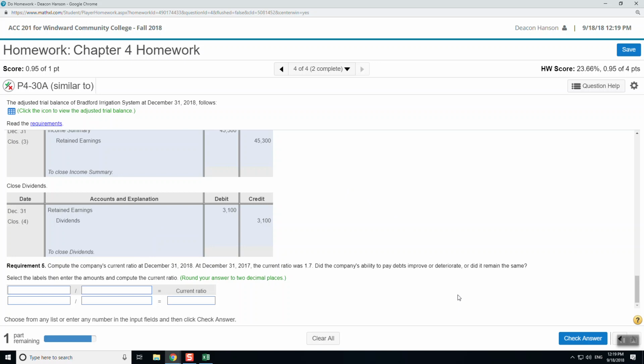Now they want you to do a ratio. A ratio is kind of an analytical tool, right? And they want you to do the current ratio, which is your current assets divided by your current liabilities. They want you to name the ratio or define what that ratio is. So you're actually kind of spelling it out. Total current assets divided by total current liabilities. Where can I get that information?